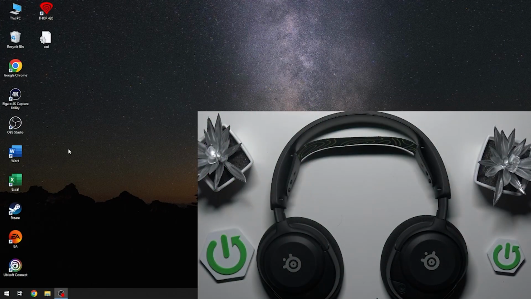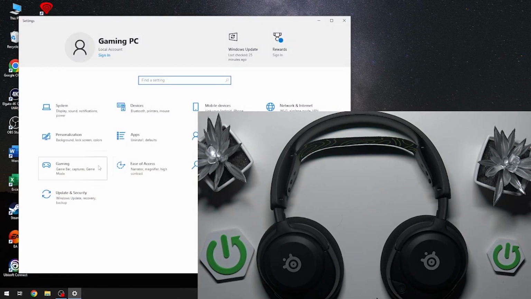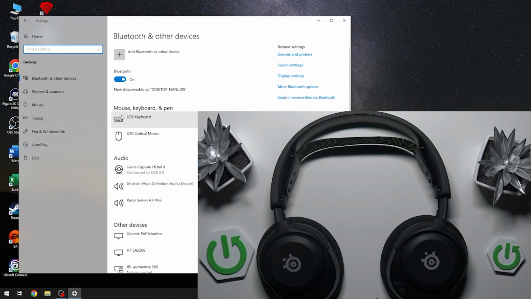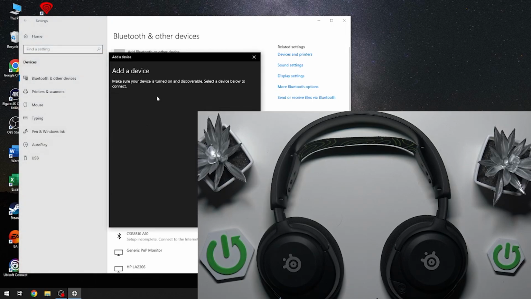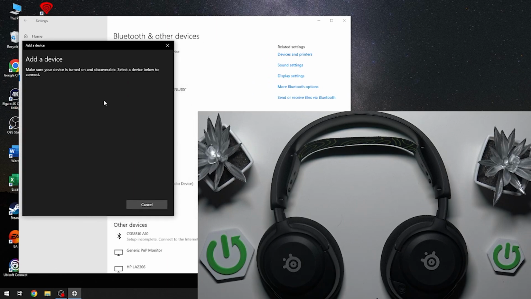So at first we have to click on this Windows icon at the bottom left corner and click on this gear icon. Here we have to go into devices and now we have to click on Bluetooth or other device. Here Bluetooth. And now, as you can see, you have a menu. Let me just show this menu here.